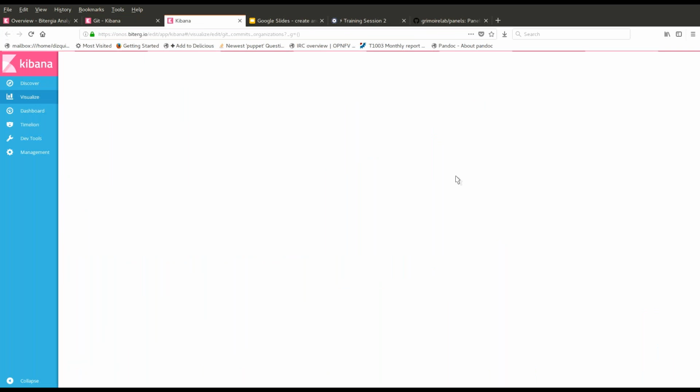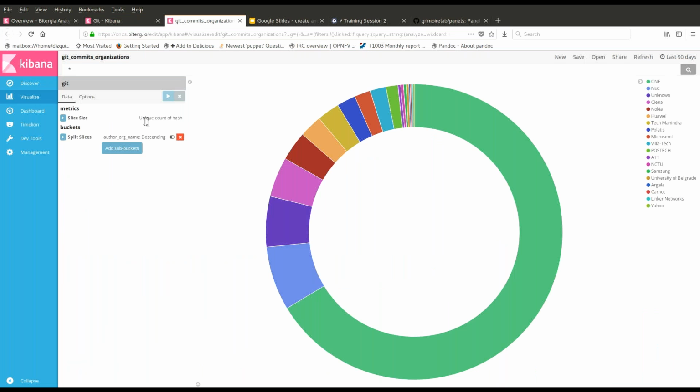So then you know that these people are building this organizations widget by counting a unique count of hash. Why are we counting unique hashes? Because you can have forks of the project, so we would be double or triple counting some commits. In order to avoid this, we are counting unique hashes. And then we have these slices, and we are using the author org name, right? So it's good for understanding how things are done.